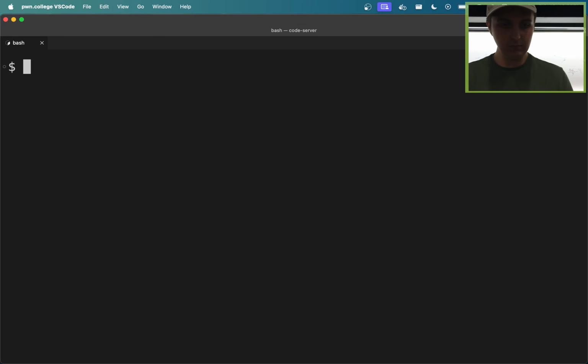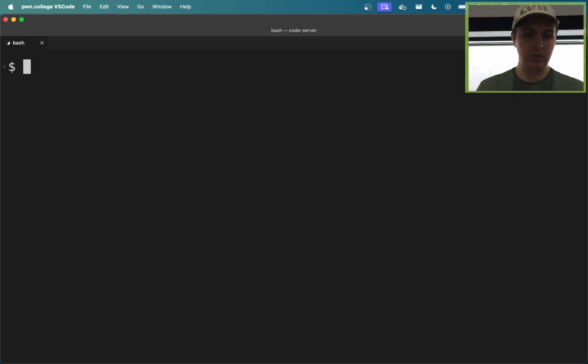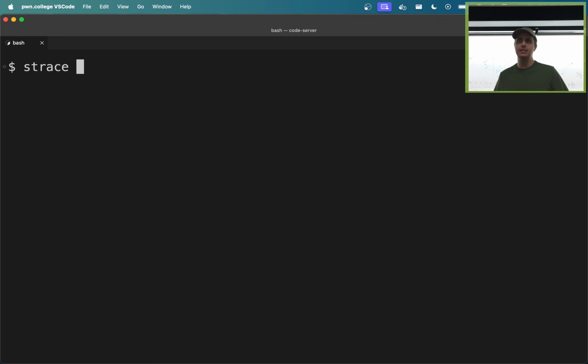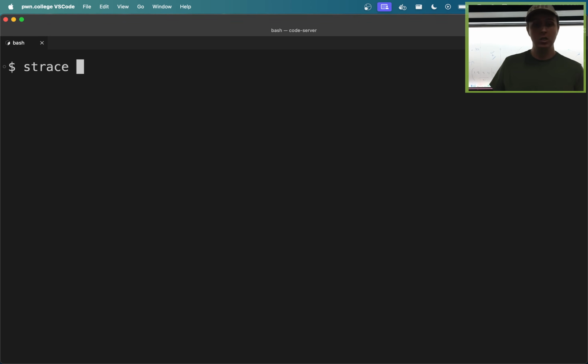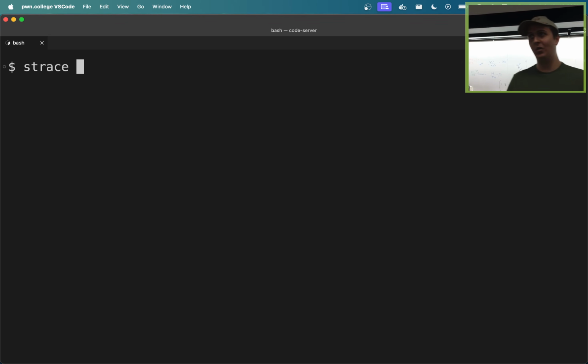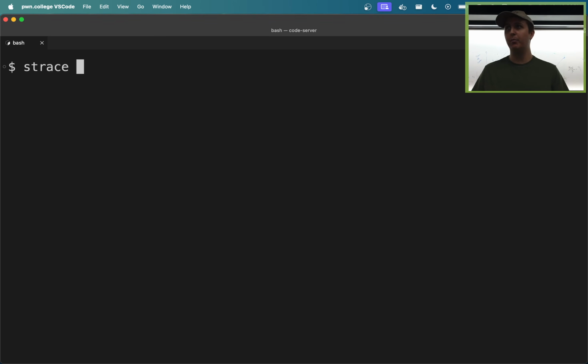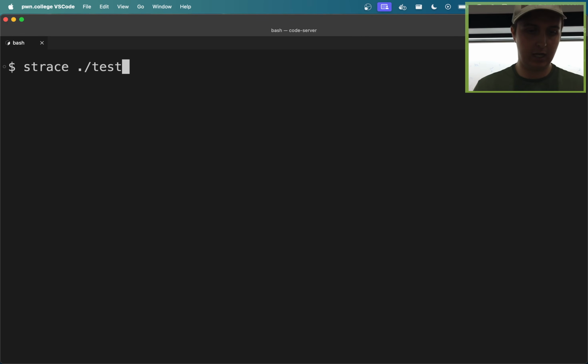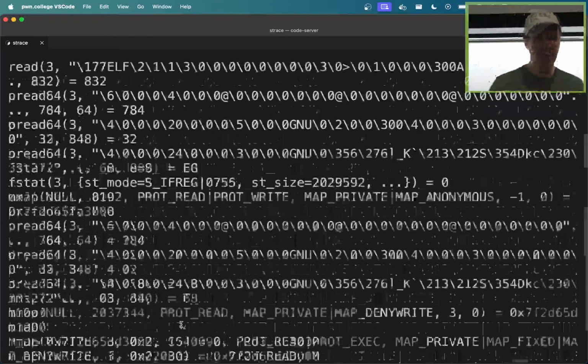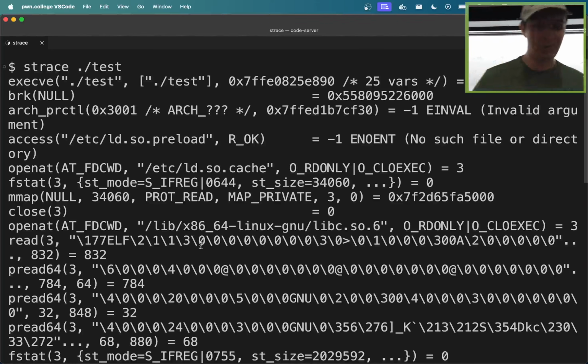So one option is to think back to the web server. What system calls are being made? System calls provide a lot of information. So before we go all in on reading a bunch of x86 instructions, we might as well at least see what system calls this thing is making. So we'll run strace ./test, and it turns out a whole bunch of system calls are being made.